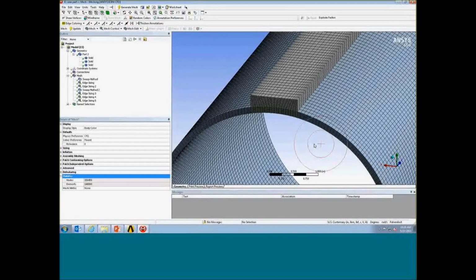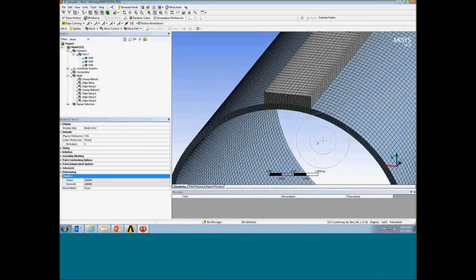And in addition to that, I'm probably going to get very accurate results, with the least amount of numerical diffusion in the gap region in terms of flow solution, right?